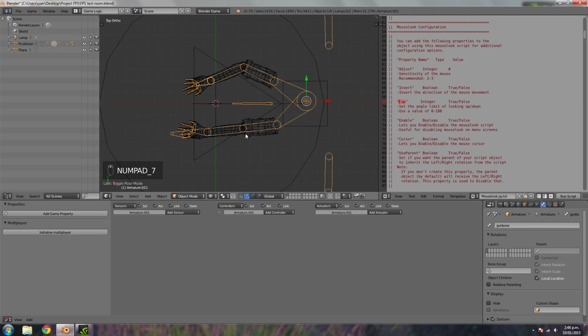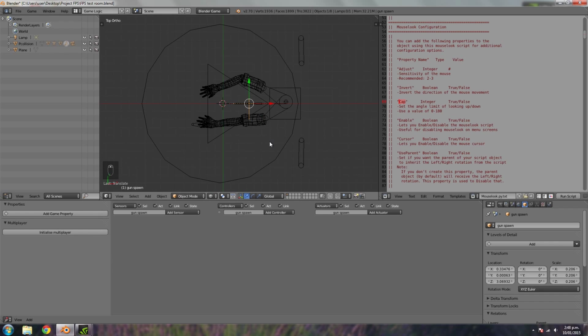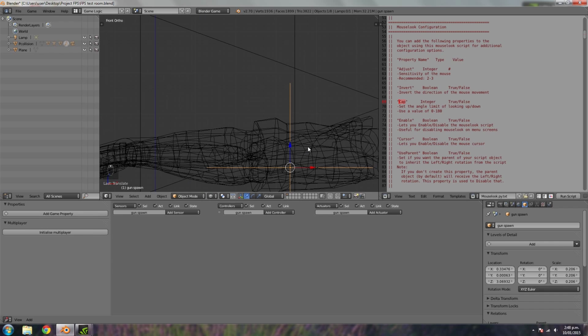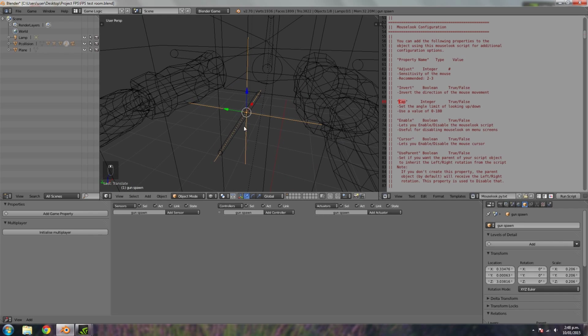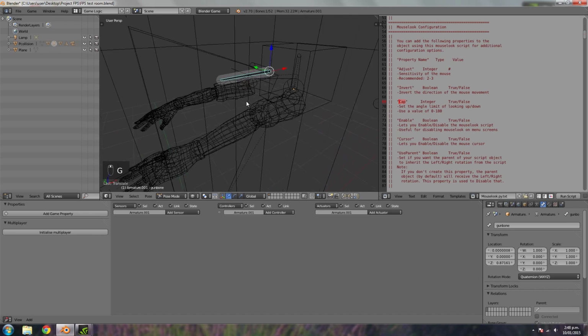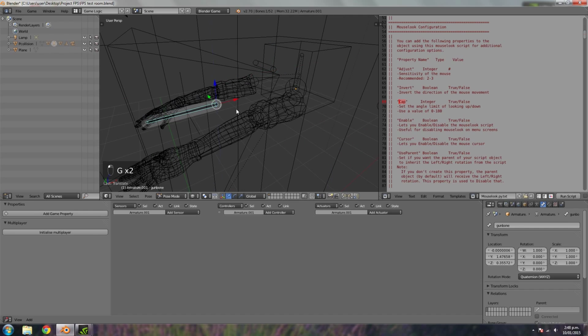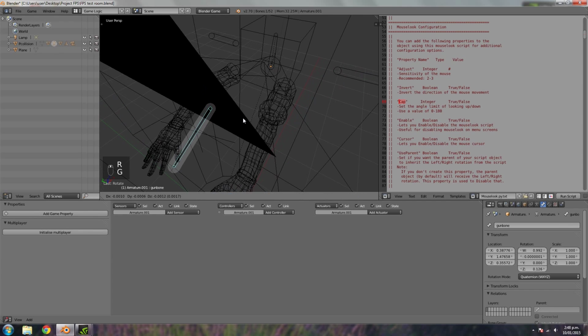So I'm just going to quickly press numpad 7 to go into top view here, and move the gun spawn somewhere around the middle of this bone, so it's a little bit easier to animate. Then I'm going to press numpad 1, and move it down a bit, so it's a bit more in line with the bone. Then we can select our bone, and just move it up here somewhere. Okay, so I think something like that should be good.